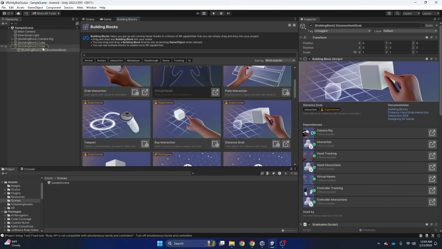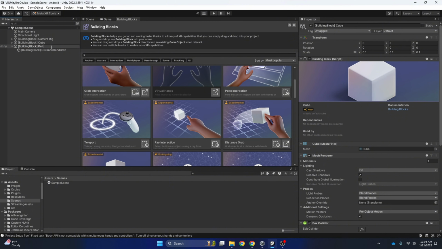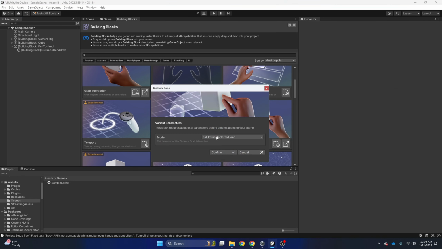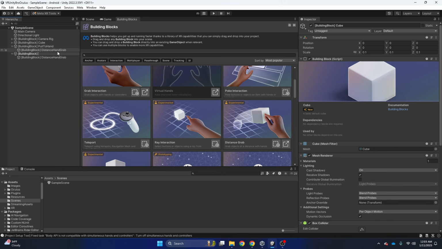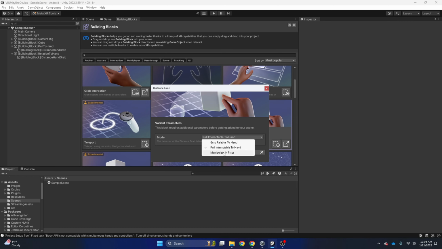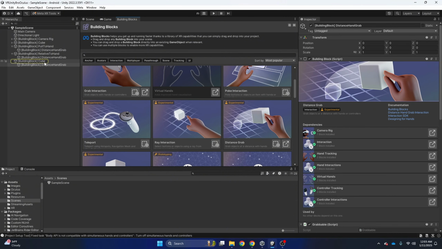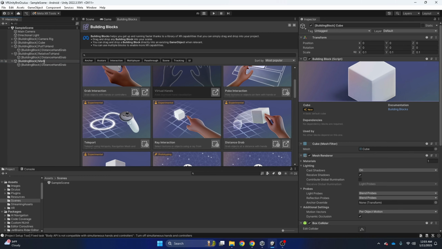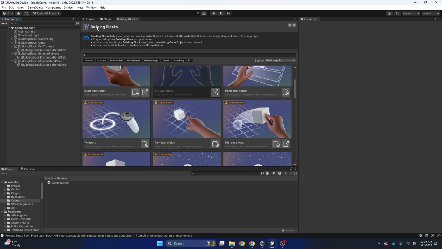Very well. And I'm gonna change the name. Pull to hand. Let's add a new one. In this case is grab relative to hand. Confirm. And change the name. Relative to hand. And the last one, manipulate in place. And confirm. Change the name. Manipulate in place. There you go. Let's go back to the scene.